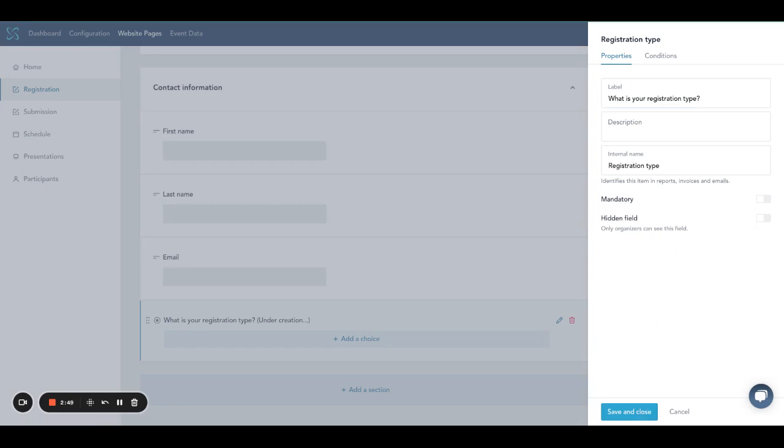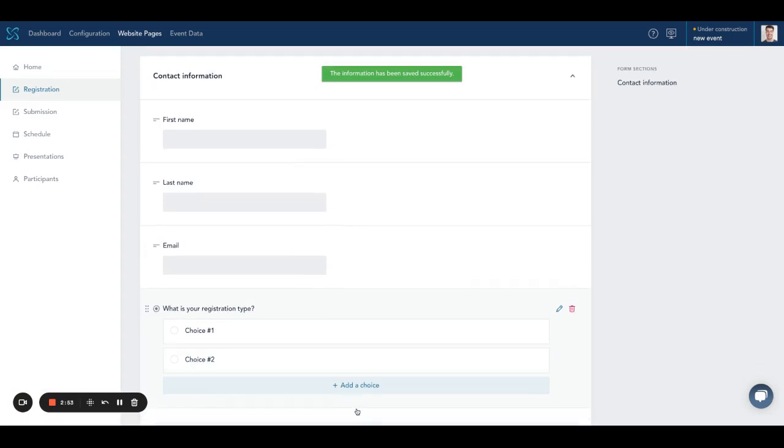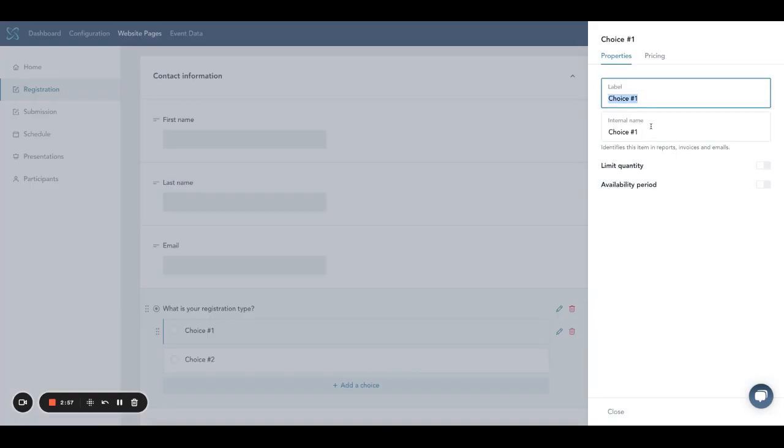And you can also choose to hide this field if you want only organizers to see it. And then I will save this, and it will create two options. You can add a third option by clicking on Add a Choice. Now let's just say that I'm going to modify the first one and write Principal Investigator.